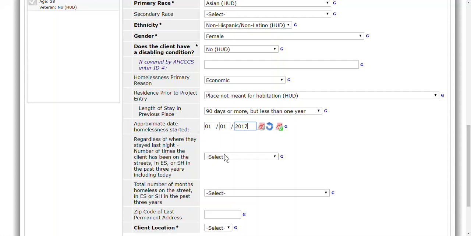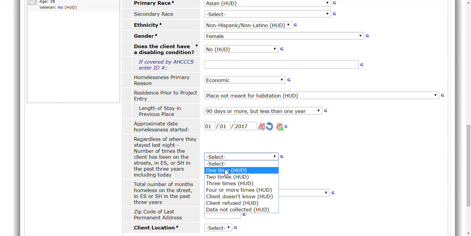Let's consider a client who became homeless on January 1st, but prior to that, they were in an apartment. If the client met you in August and they had never been homeless before, that would count as one instance of homelessness.